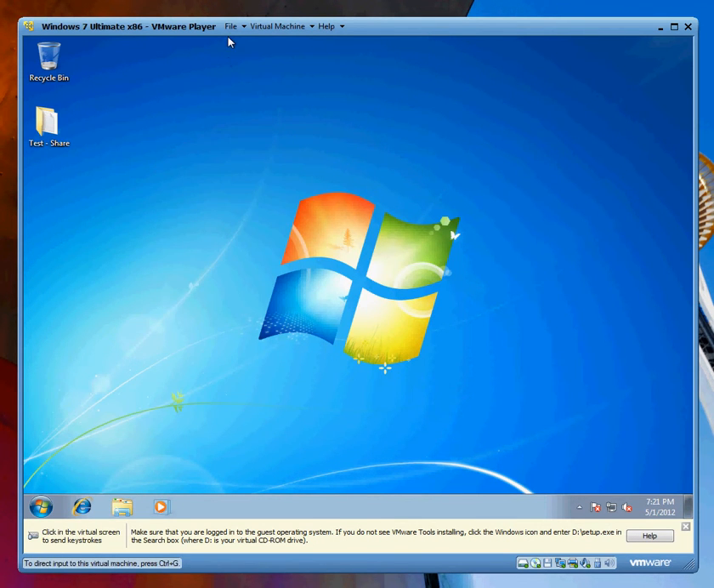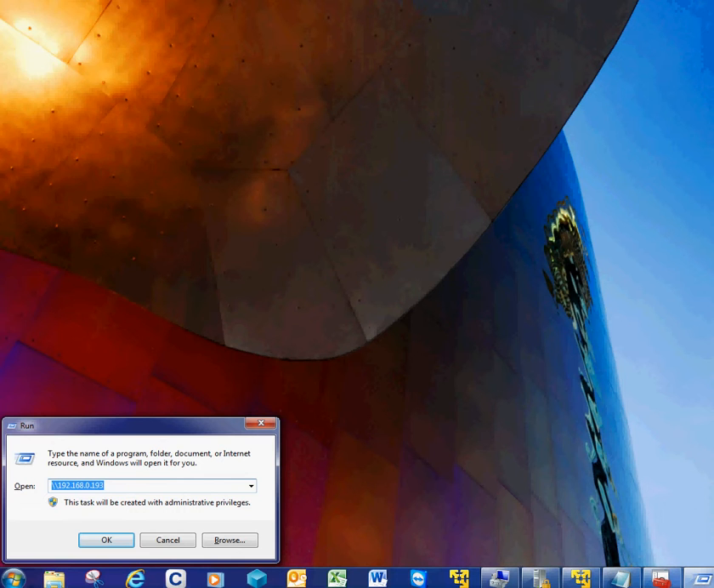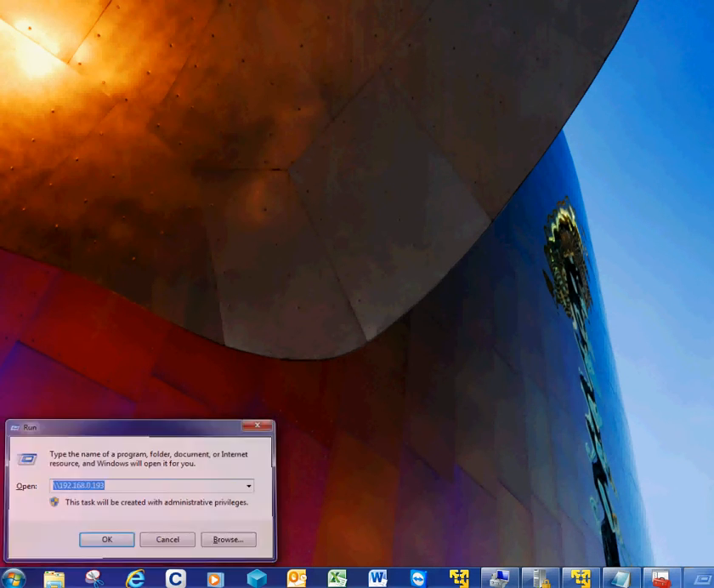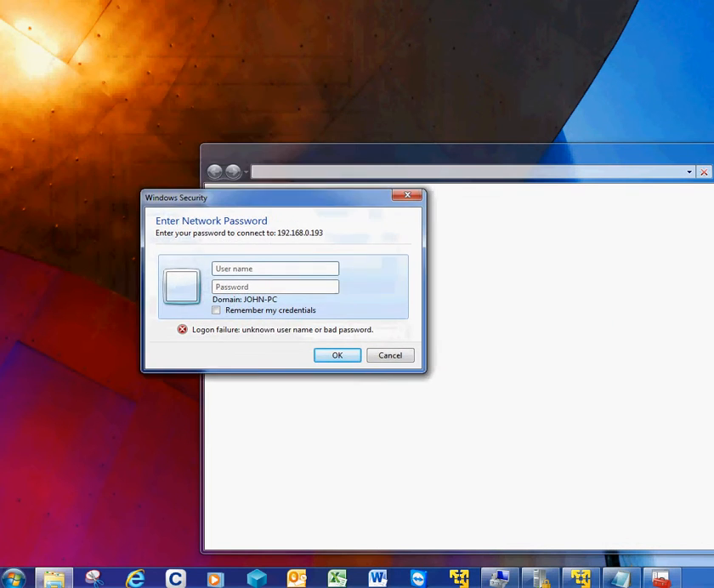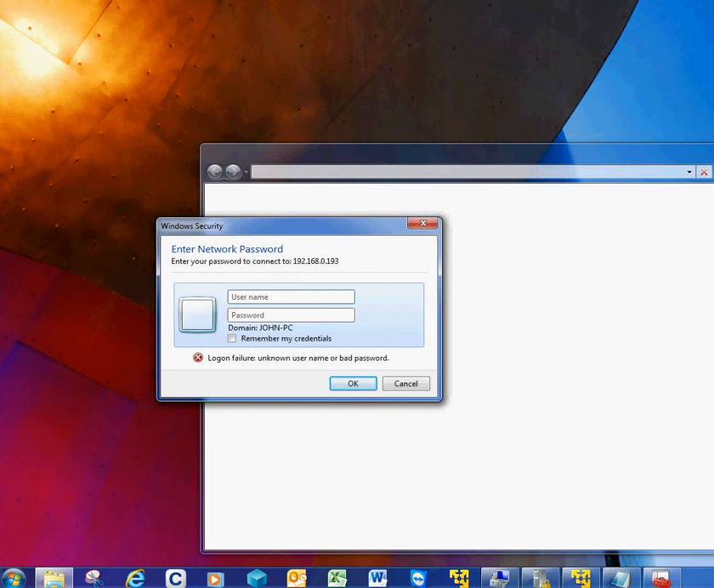And now I'm going to go ahead and show you that I will be able to see it from my other machine. All right, so here is my other machine. I've got backslash backslash to the IP address. I'm using the IP address rather than the name itself. That is the Win7-VM, and we'll just go ahead and hit that, and it's asking for credentials.